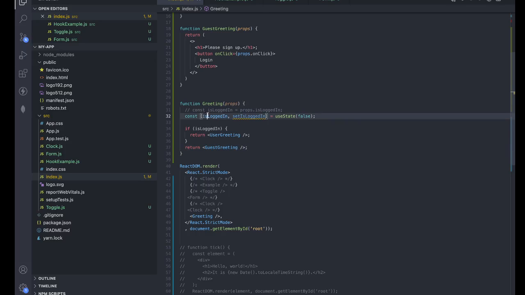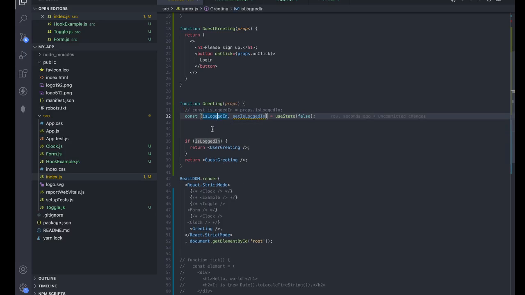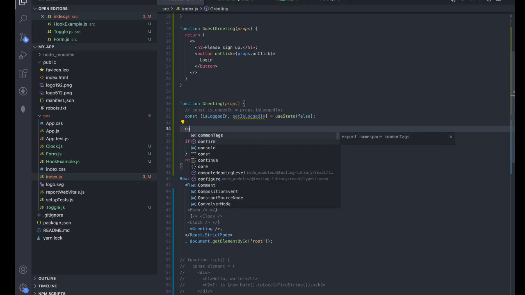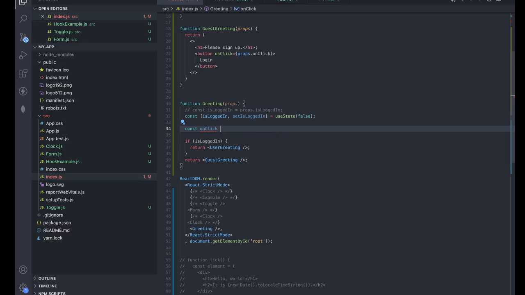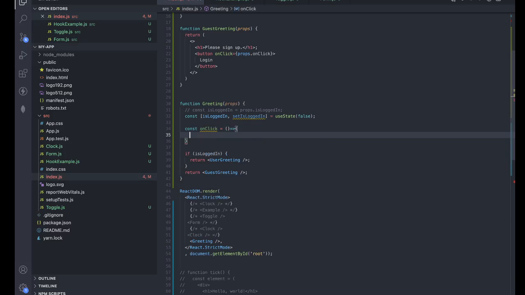And what we can do, let's rename it set. It's okay, we can keep it. And now what we can do is we can have this on click here, right? So we can have a constant on click equal to set logged in is logged in. Okay, and we can pass this here, on click equal to on click. Yep, so let's see how it works.